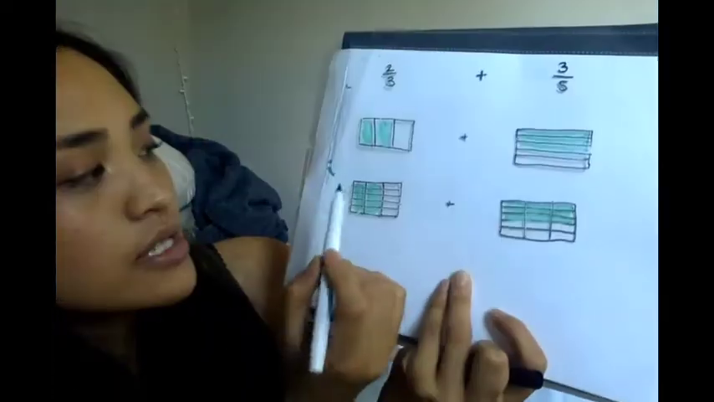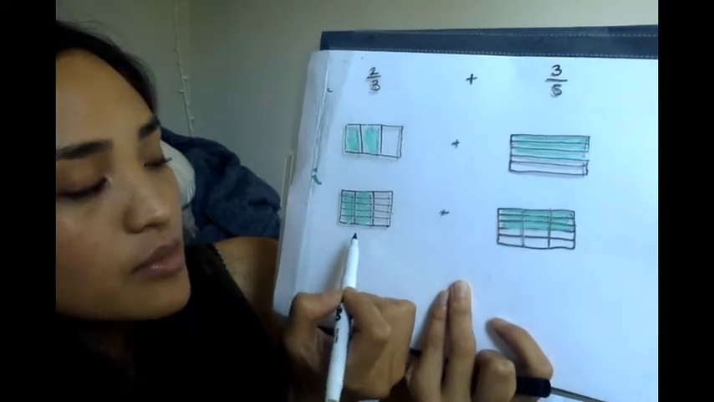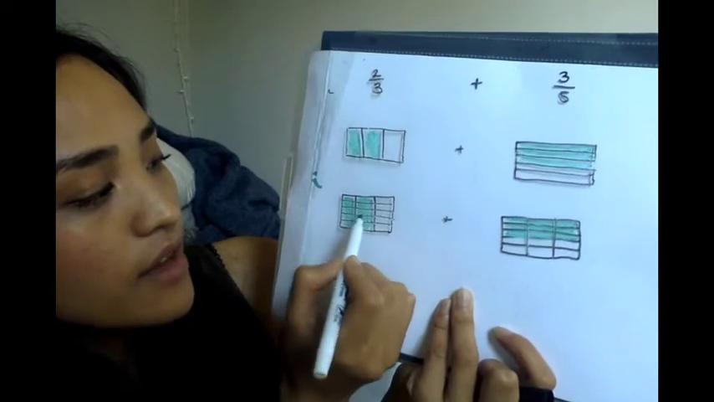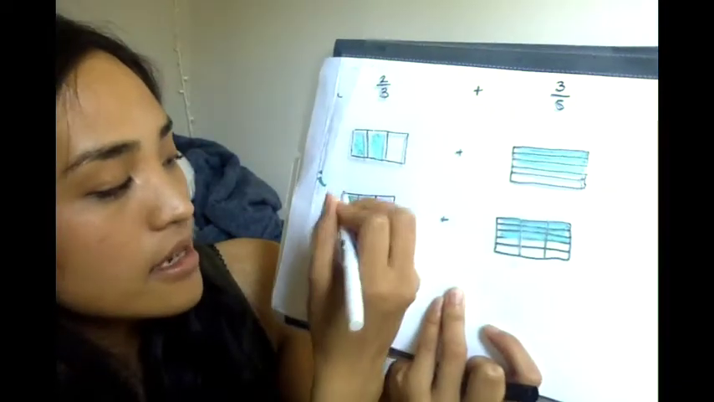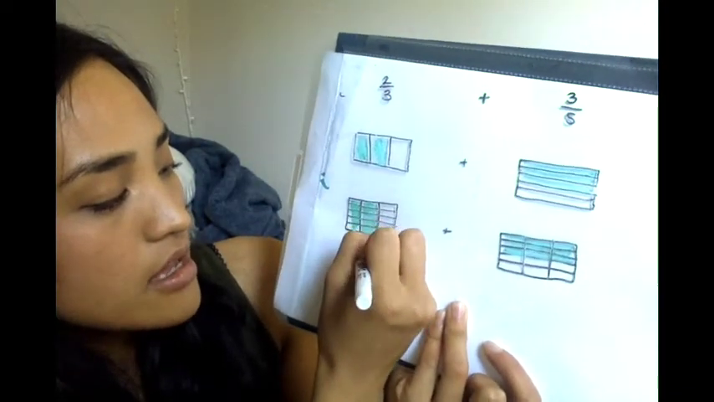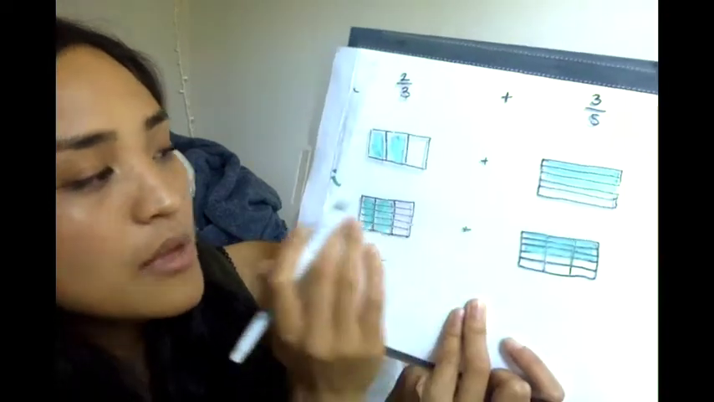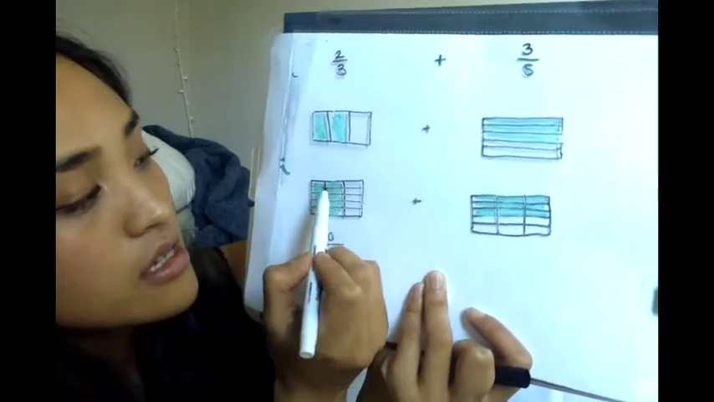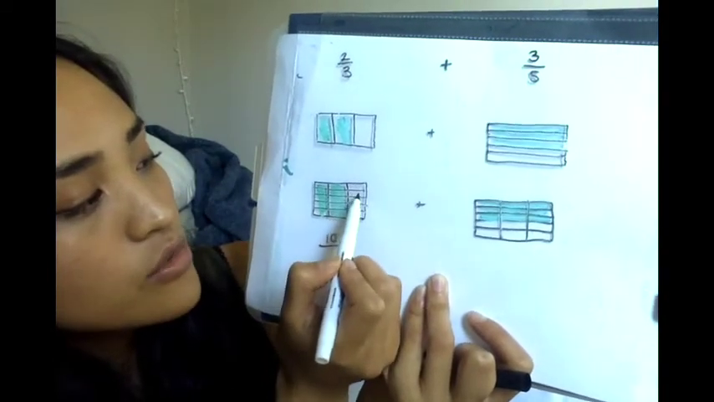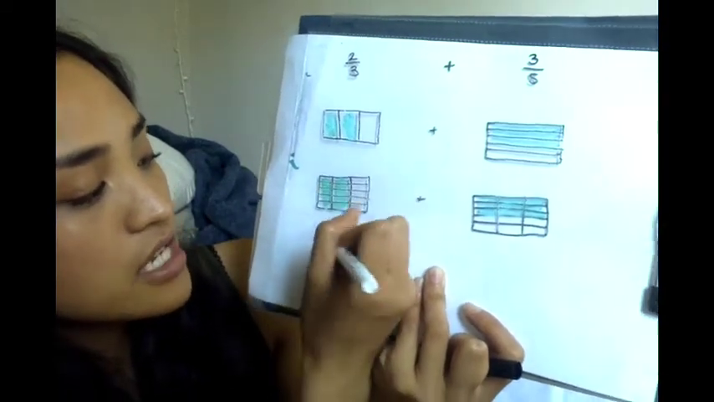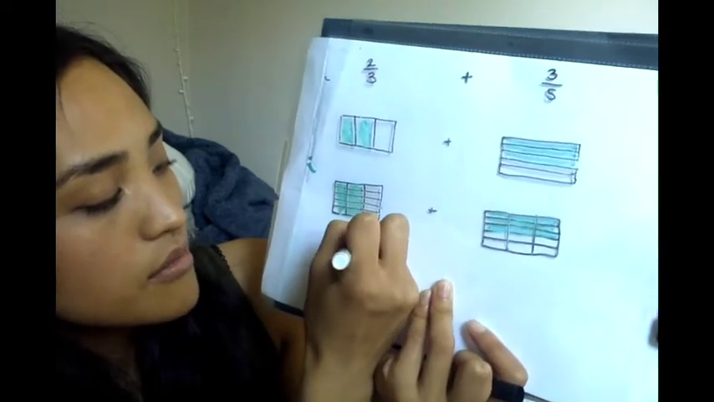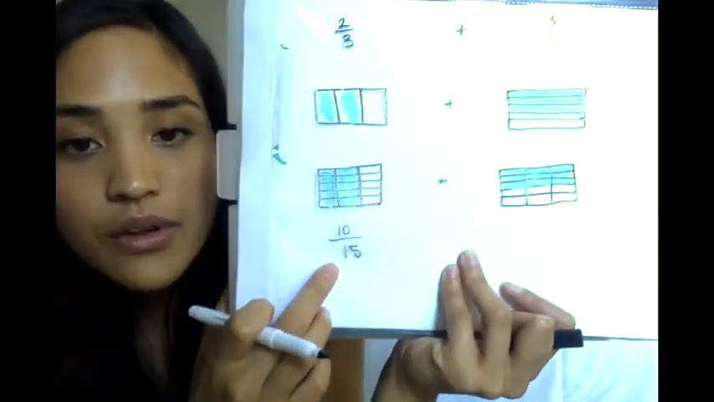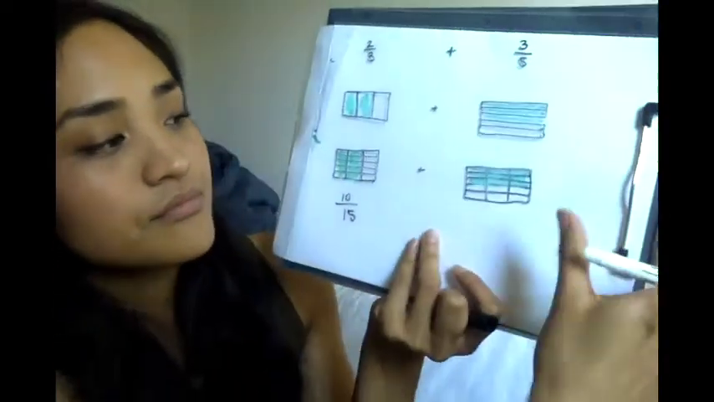Now I'm going to see how many of these smaller sized pieces that I have. 1, 2, 3, 4, 5, 6, 7, 8, 9, 10. 10 of these pieces. How many in total? What kind of size pieces do I have? So I would have to count all these pieces. So I have 10, 11, 12, 13, 14, 15. Awesome. I just turned my thirds into 15ths.